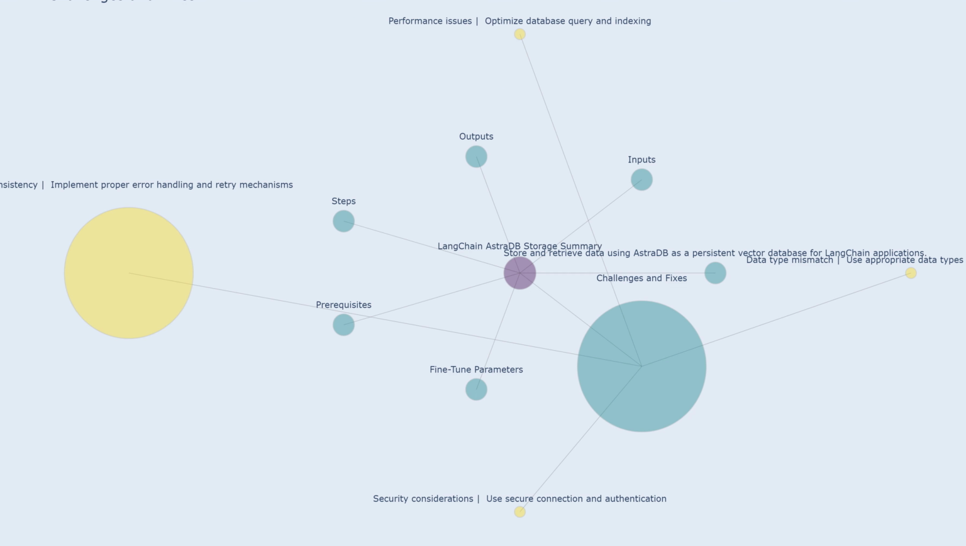Data consistency ensures that the data stored in AstraDB remains accurate and reliable. Implement proper error handling and retry mechanisms. This involves catching and handling potential errors during data storage and retrieval. Retry mechanisms ensure that operations are attempted again if they fail, improving data consistency.